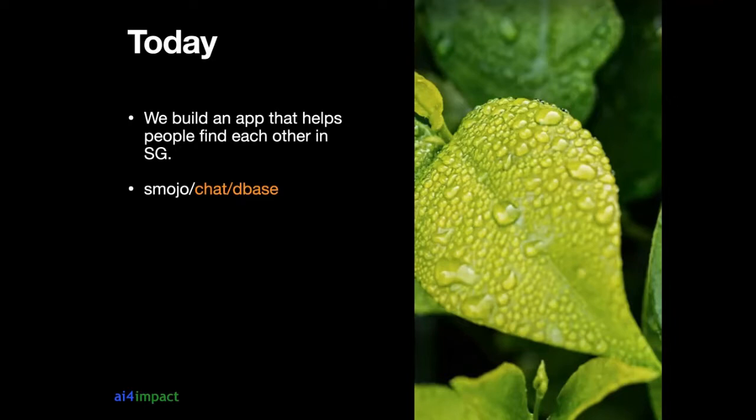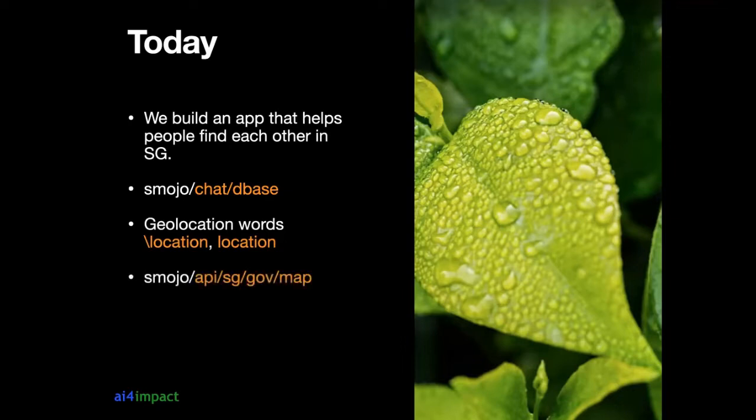Next, we will use the chat database module that we have been discussing the last couple of weeks. I'll show you an extra use case in which this module can be quite useful. We will use geolocation as well. There are two words, /location and location, and I'll show you how to use these words later on. And lastly, we will use the Singapore government API to draw maps.